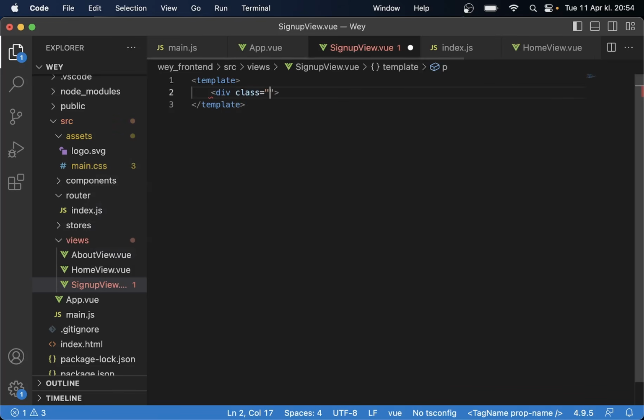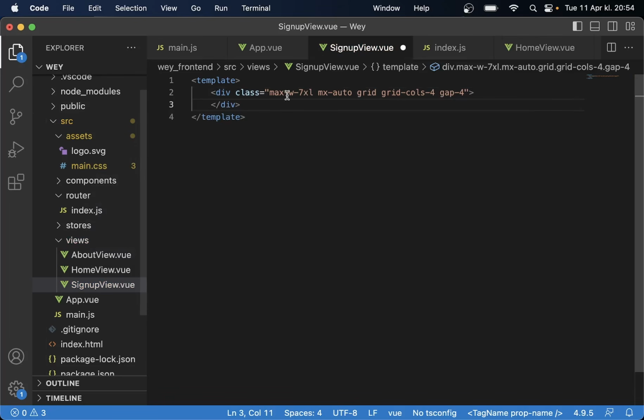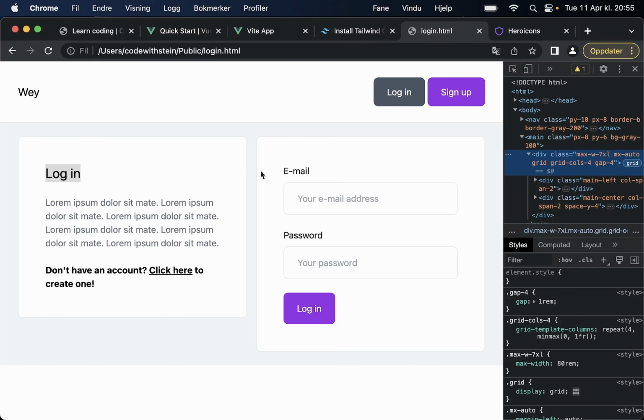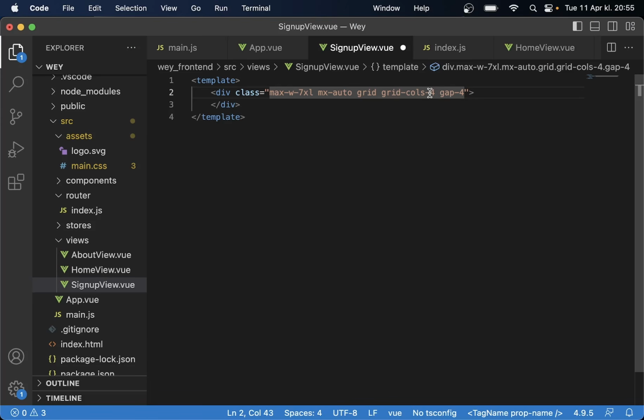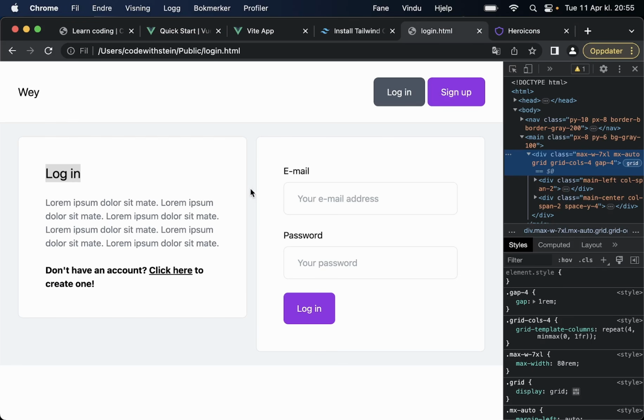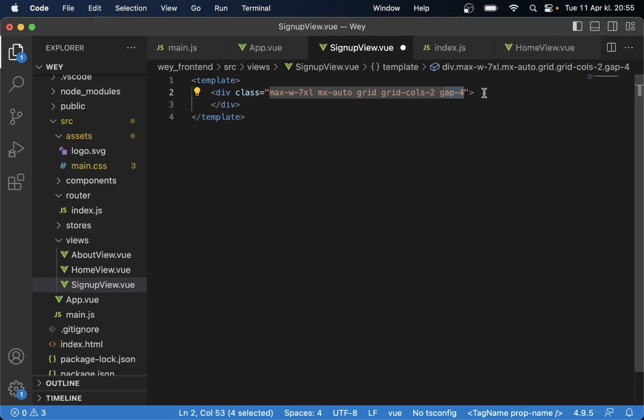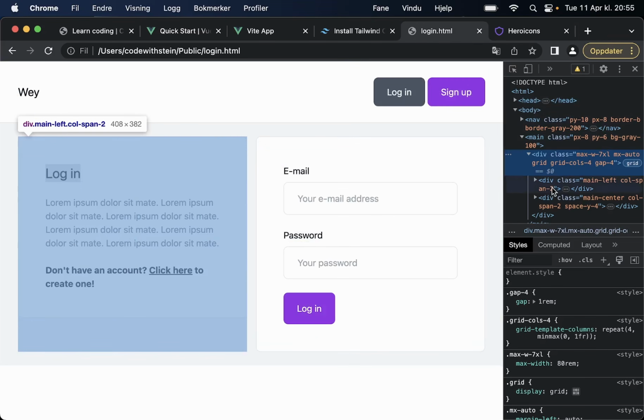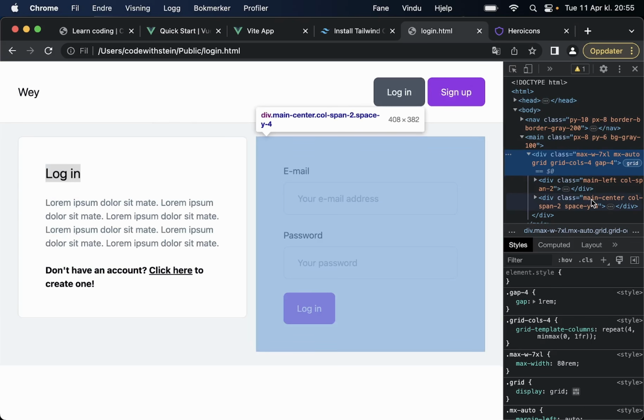Div class, and close it. Oops. Yes, so I have the max width, the centering on the screen, the grid, 4 columns. This could actually just be 2 columns. I'm not sure why I have done this in the design. And then gap 4, which is the spacing between these two. And then we have one div on the left and one div on the right.